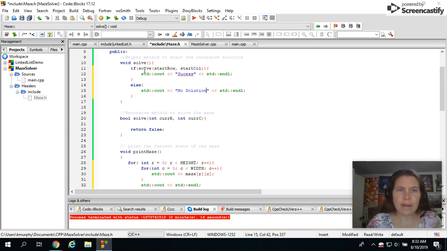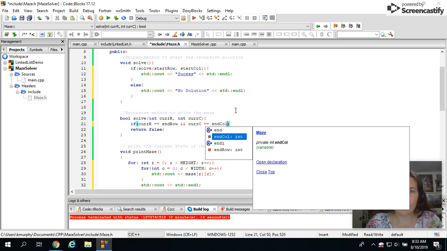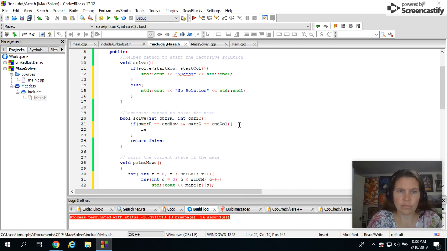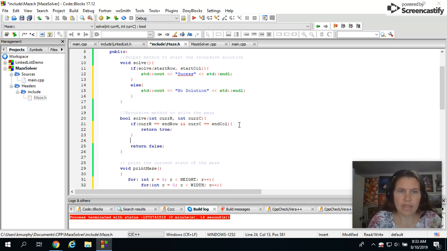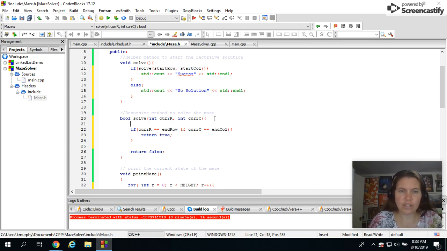All right, so now that my recursive case has started, I can actually do the meat and potatoes. I can solve this problem. If I find the solution, meaning if my current row is equal to my end row and my current column is equal to my end column, then that means I have found a solution and I'm already there. So we'll say return true. That is my base case. This is going to stop the recursion from going. It's the end. That's one way of finding the solution to the maze.